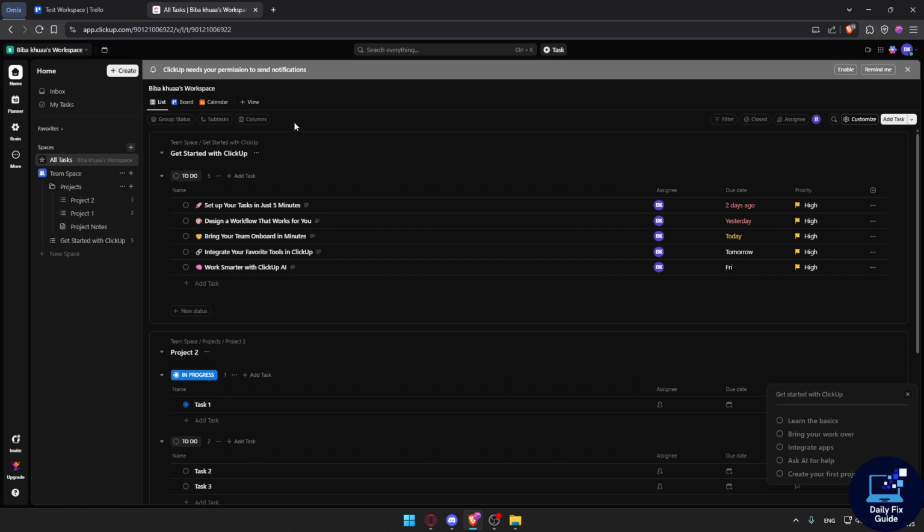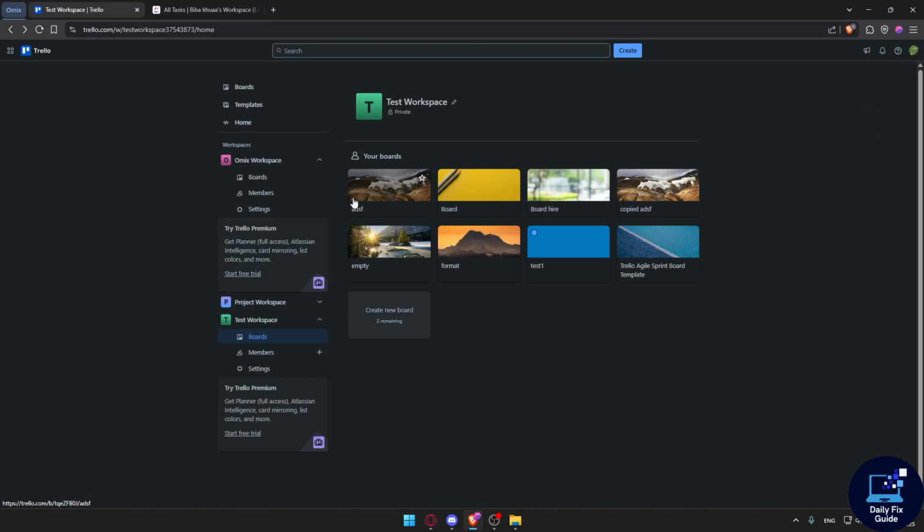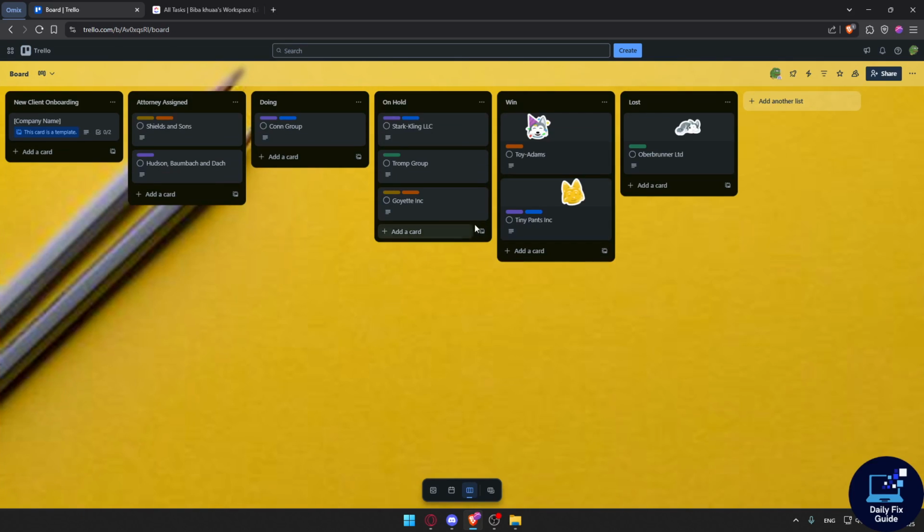Trello is basically best for you if you want simplicity, and if you work solo or in a small team, or if you love, as an example, this drag and drop between boards. This is very good for you if you want that. Trello is good for you.